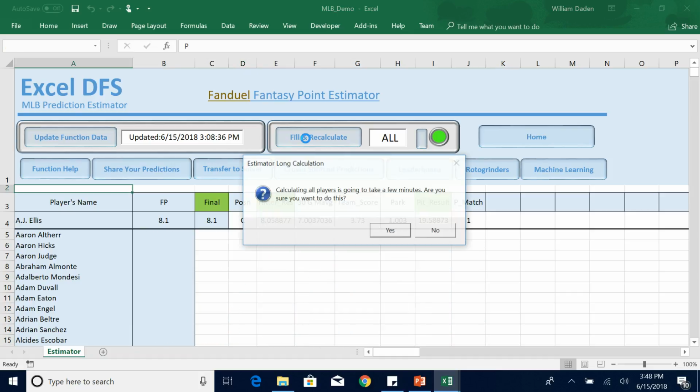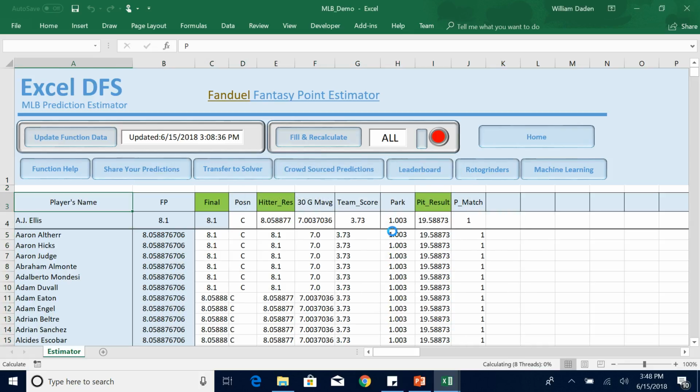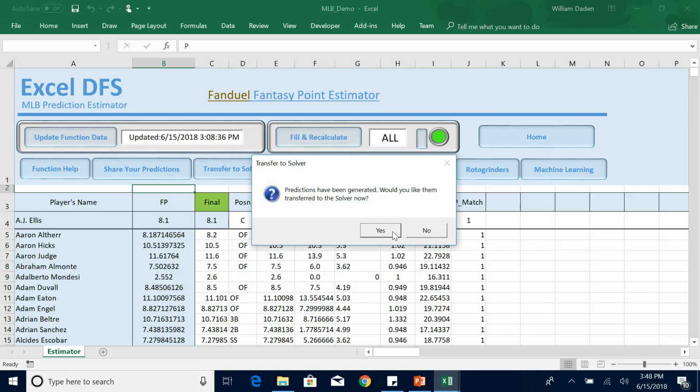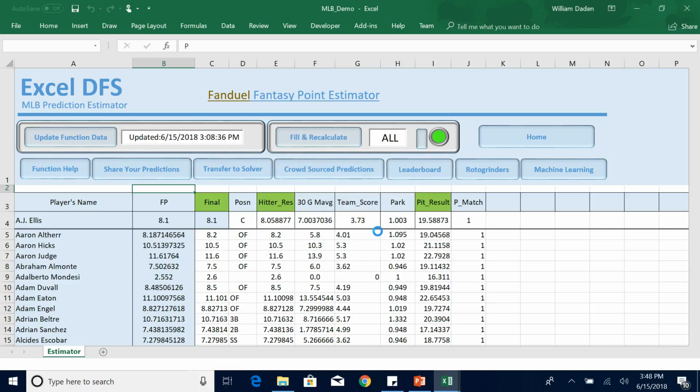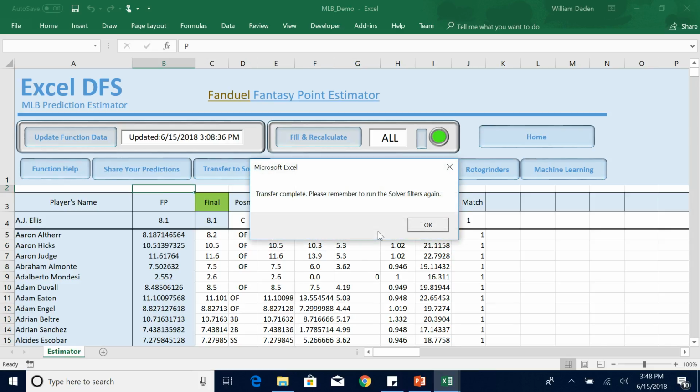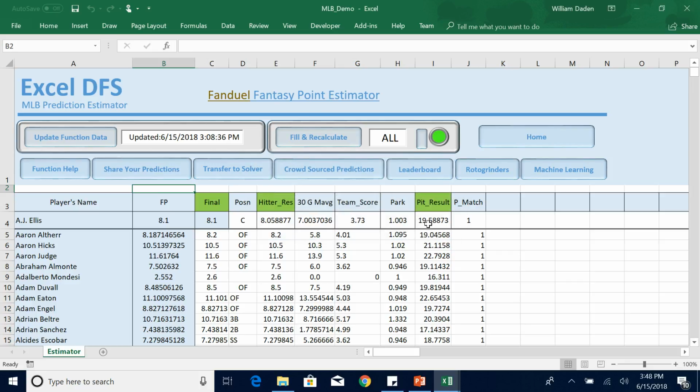and now I'm going to recalculate everything. Are you sure you want to do this? I surely do. Okay, so now you don't touch anything, but if you look at the function data, we've got it for 8 minutes past 3. It's now 3:48. Okay, predictions. Would you like them transferred to the solver? Yes. Okay. Transfer complete. Please remember to run the solver filters again. Okay.